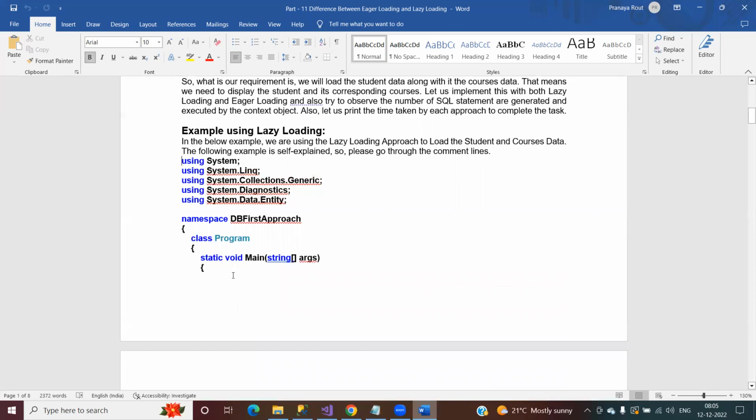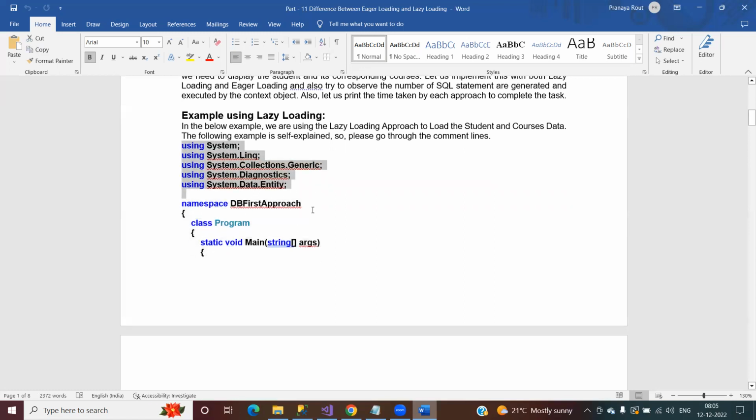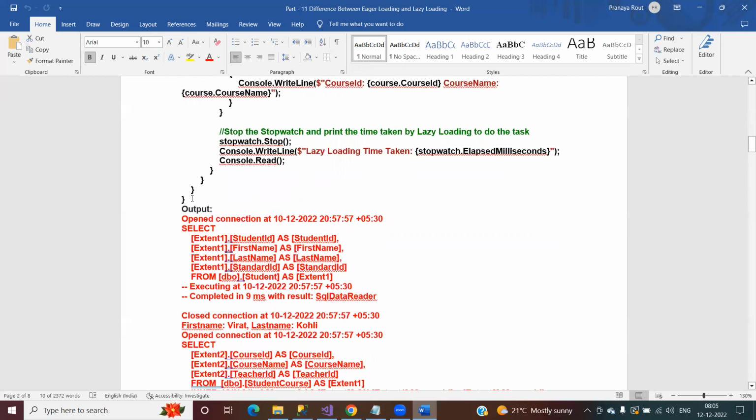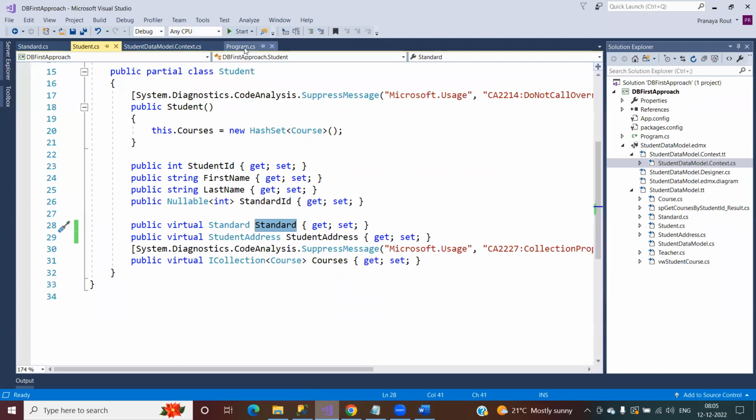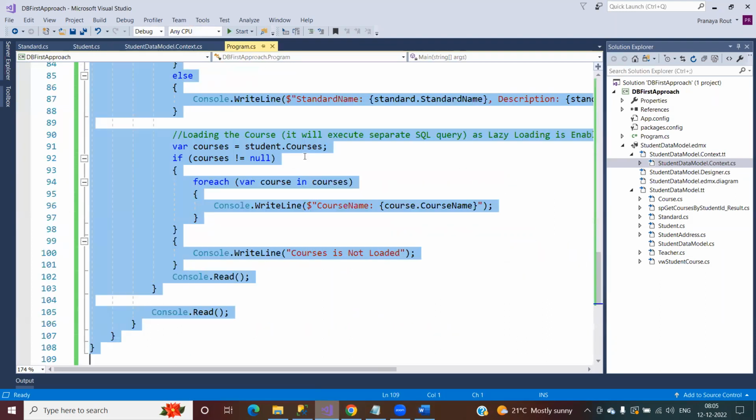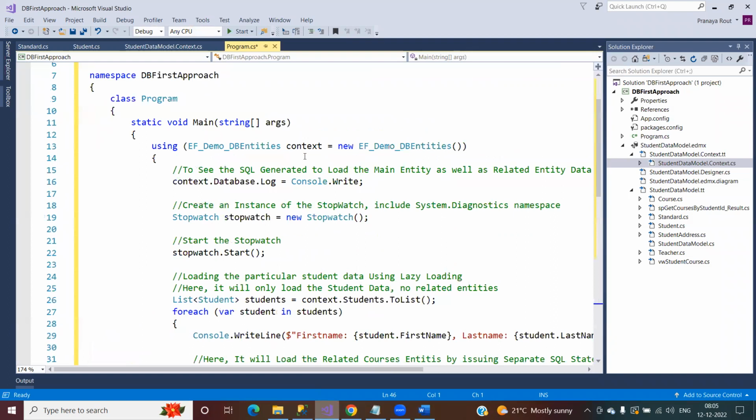So simply, if someone asks you which one will give better performance, you cannot simply say eager loading will give better performance, or lazy loading will give better performance. You have to say it depends on the business requirement. What exactly do we want to achieve? We cannot simply say eager loading is better or lazy loading is better. It depends on the requirement, whether the related entities are required and used immediately and frequently or not.